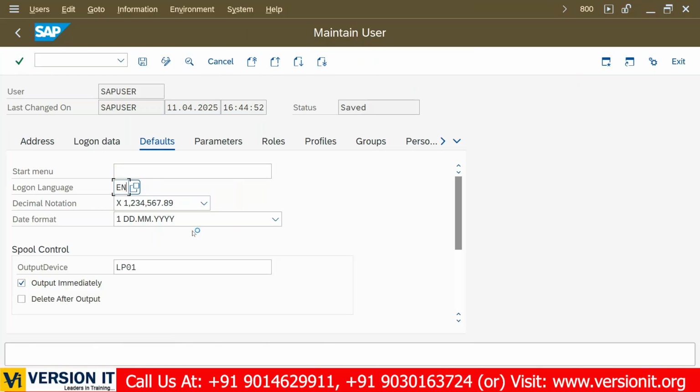Output device LP01. Sir, what is LP01? LP01 means local printer. In brackets mention local printer. Select output immediately.